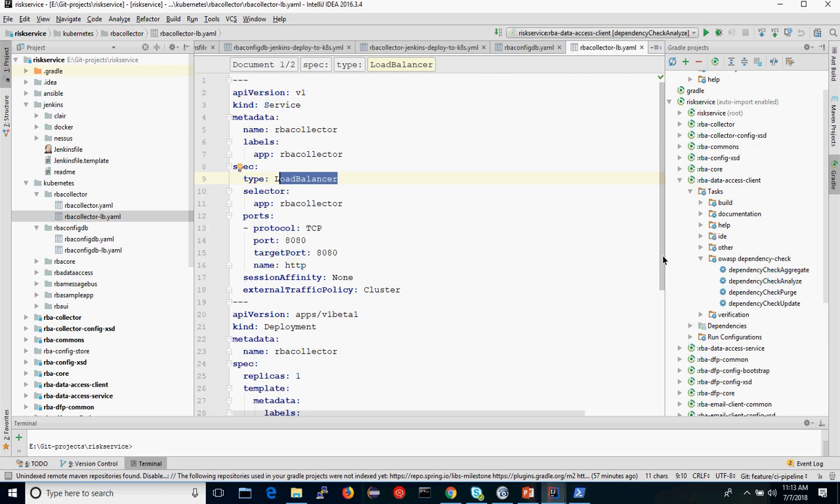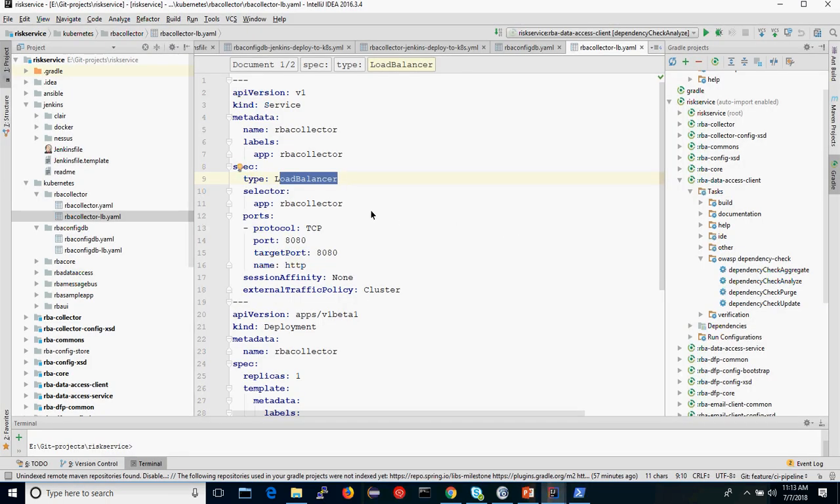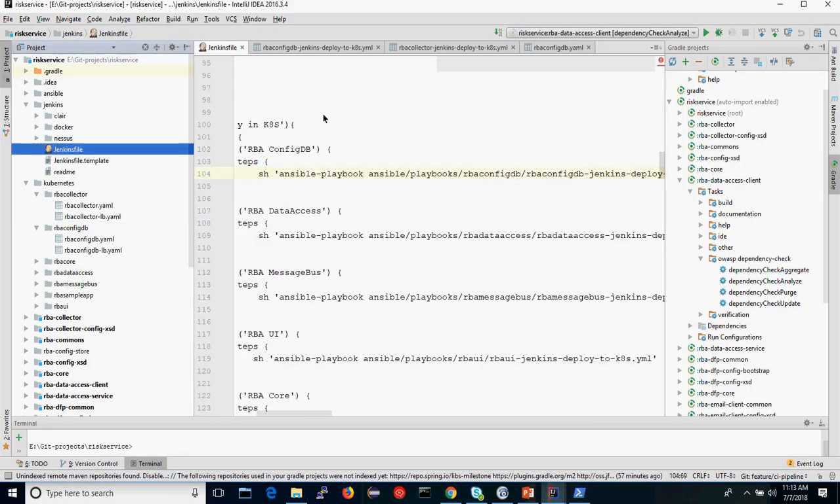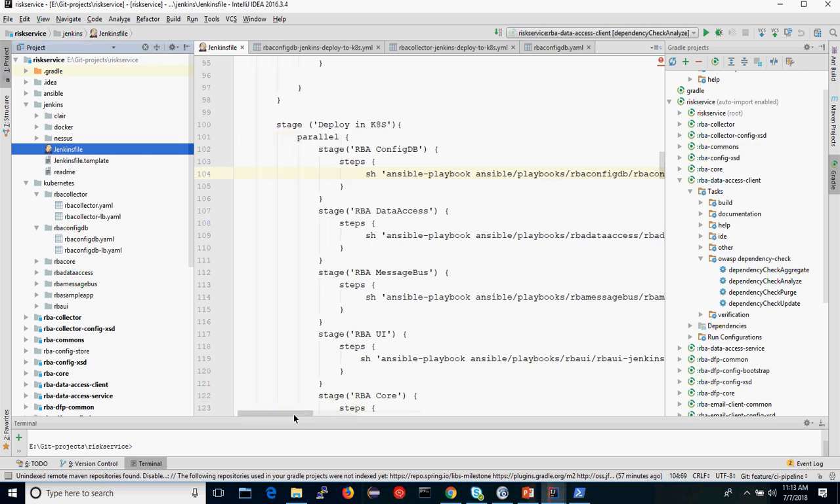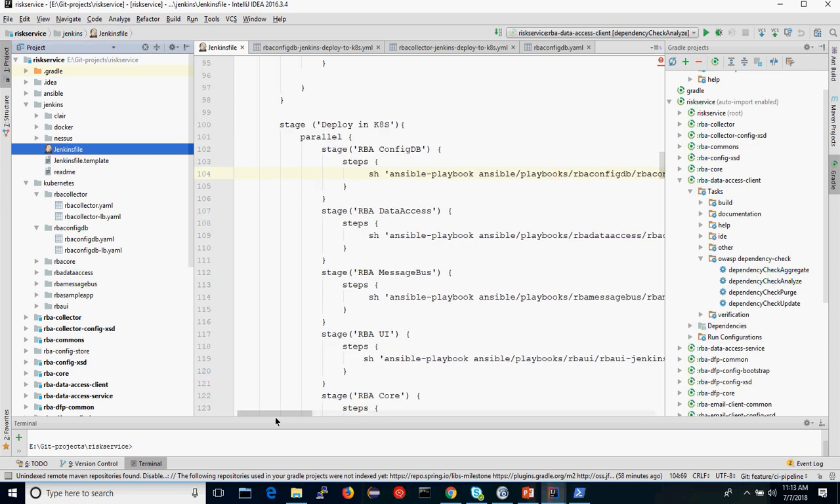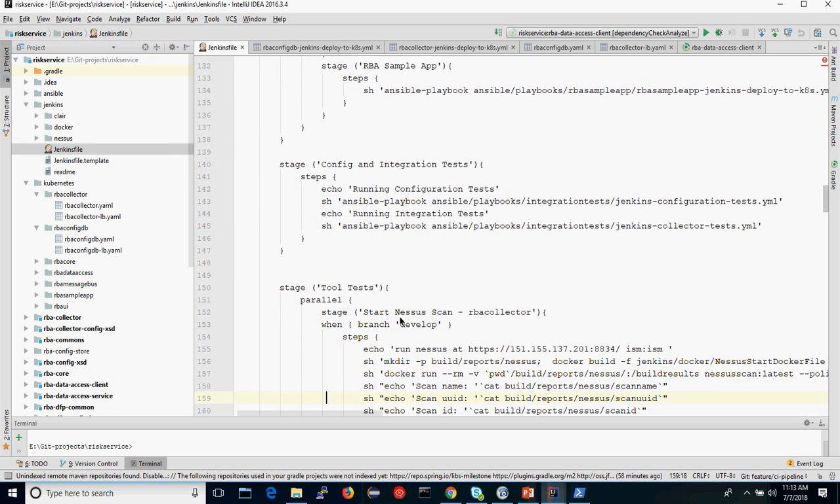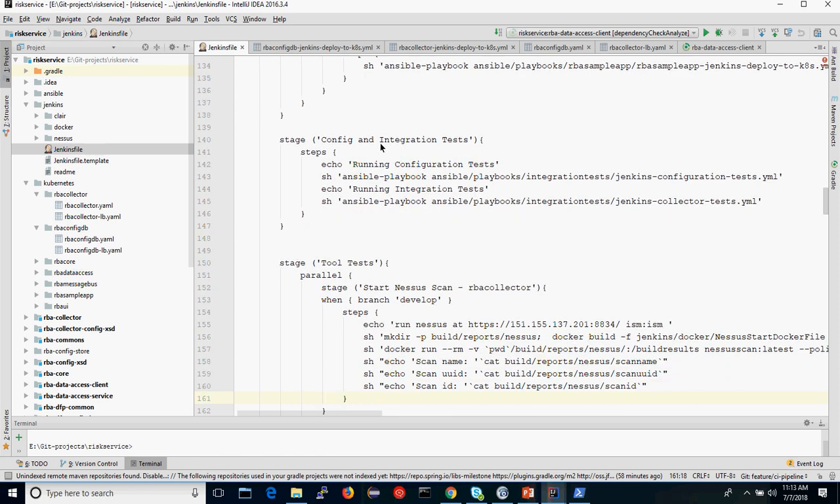Okay, so what you understood right now is, say I'm going back to the Jenkins file where I told you about the Ansible playbook, where I am calling the Ansible playbook, and the Ansible playbook internally will call the Kubernetes file to deploy it. Okay, and so the next step is another stage which I have created, where I'm running the configuration test and then running the integration test.